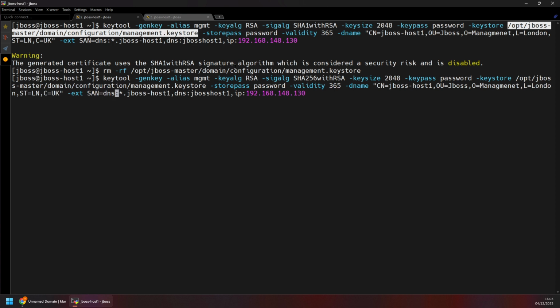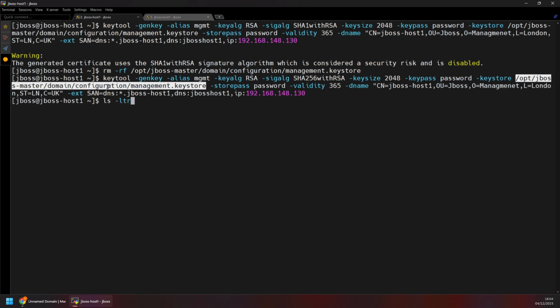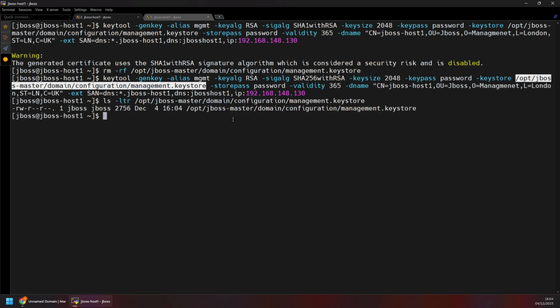Here I have 2 DNS entries. One DNS is a wildcard entry, star.jboss-host1, and the other DNS is jboss-host1. And then there is the IP address also, 192.168.130. So the common name is covered right now, even though it is a self-signed certificate. You have enough common names to create your application. All you have to do is hit the enter button, and then you should have your Keystore created in this location. Now there you go. You see the Keystore file created at this location.